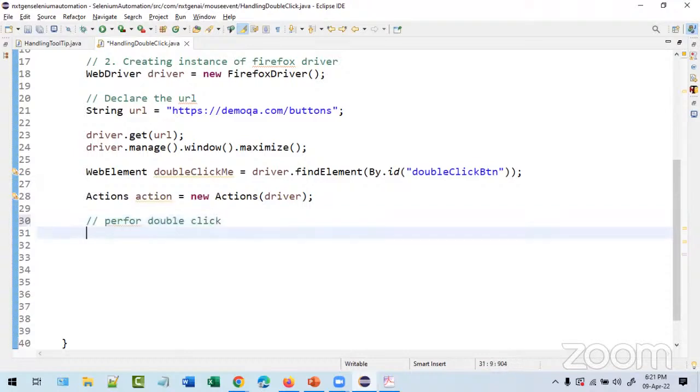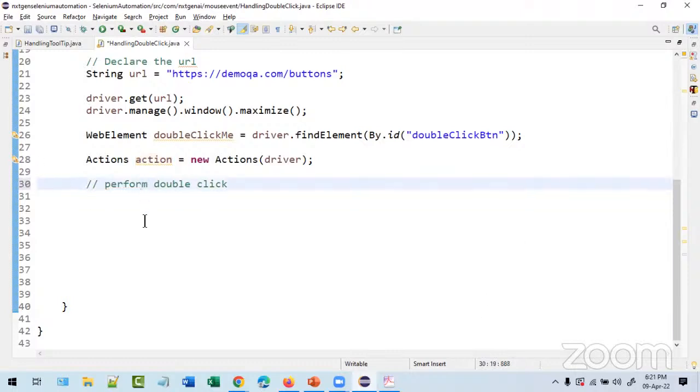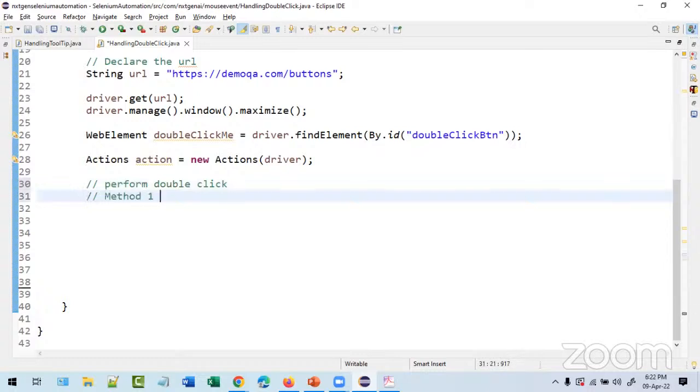So how can I do it? Object name. See, there are two ways we can do it. Usually it will confuse most of them, but I will teach both the things because sometimes you will work in a maintenance project. They will use some other way. First one is method one.